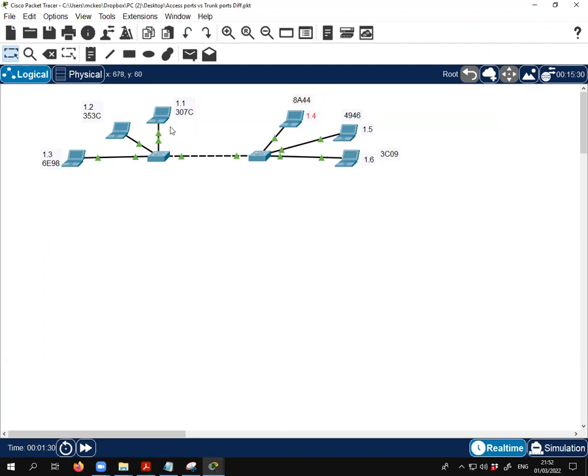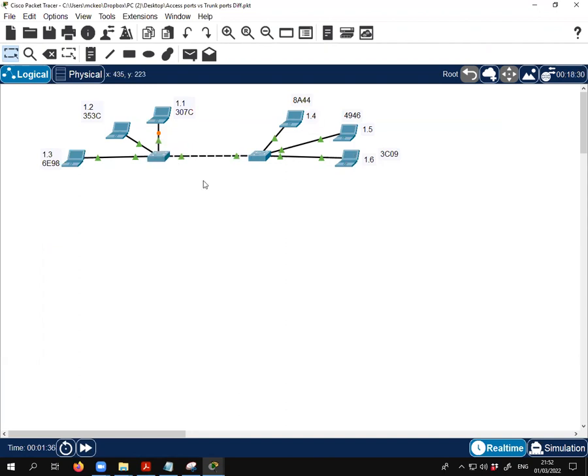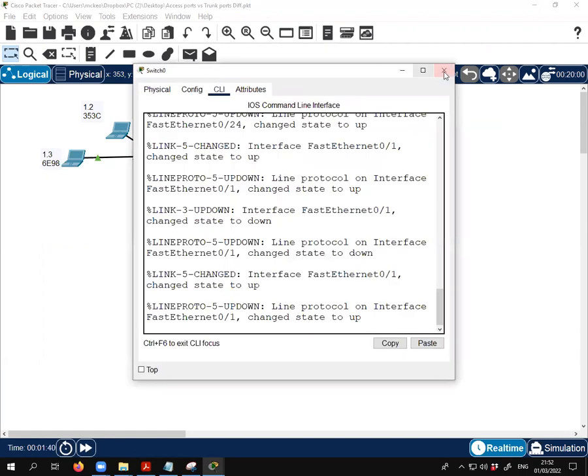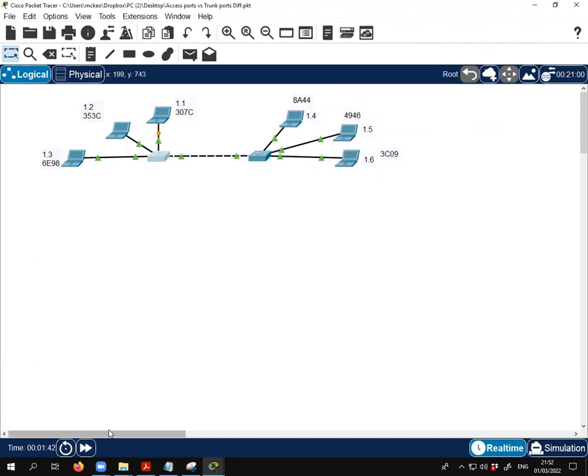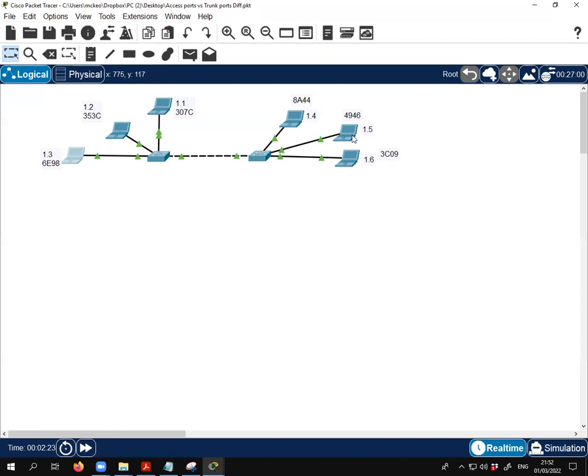okay, so 1.1 is connected to 0/1, I believe. Just check that out. Yeah, 1.1 is connected to 0/1. 1.2 is connected to 0/2. 1.3 is connected to 0/3. 1.4 is connected to 0/4 on switch B, on the other switch. 1.5 is connected to 0/5 on switch B. 1.6 is connected to 0/6.